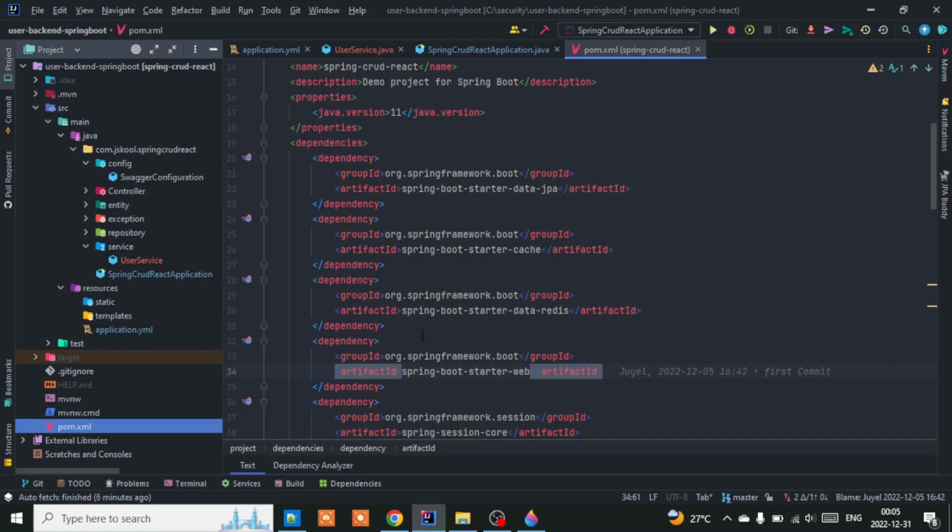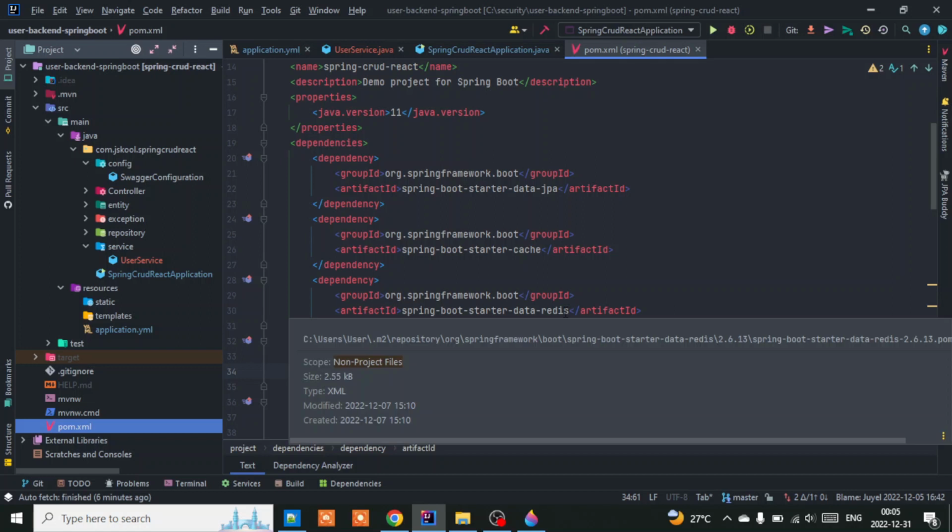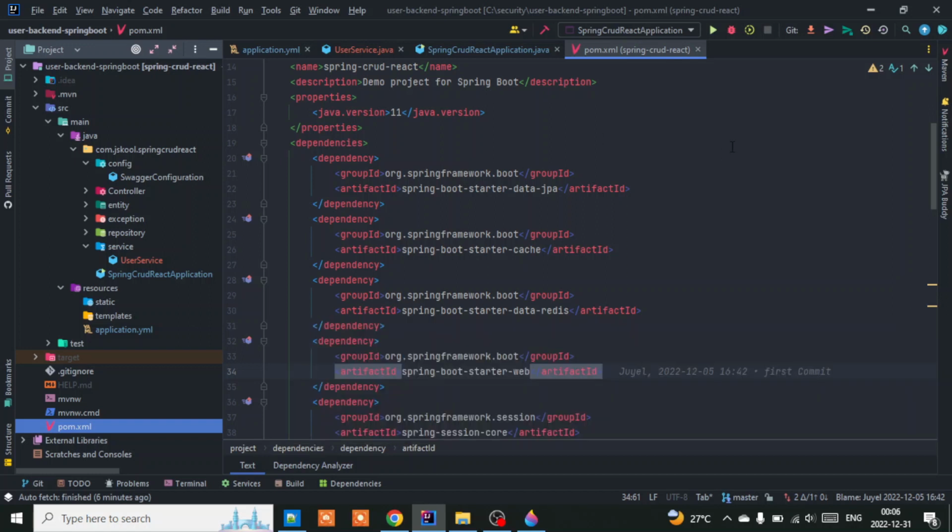But before that, if you are not familiar with Redis, Redis is a NoSQL database which stores the data as key-values. If you want to know more about Redis, I'm going to provide the link to the Redis website in the description. You can go there and check it out.